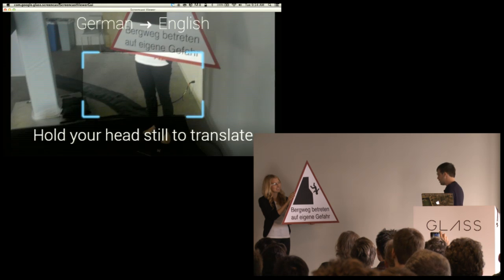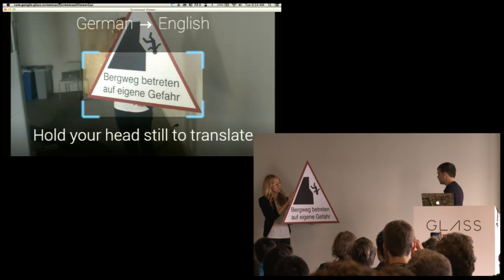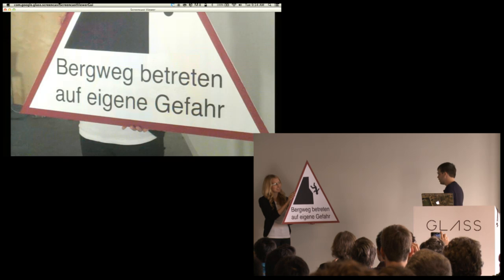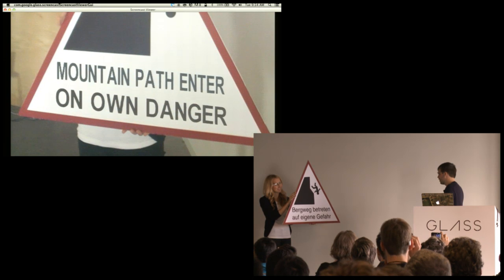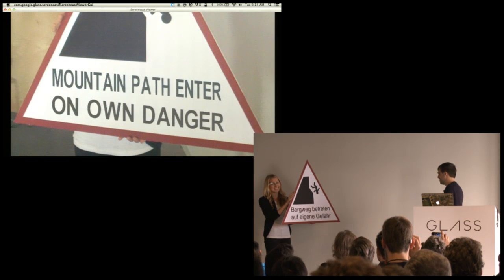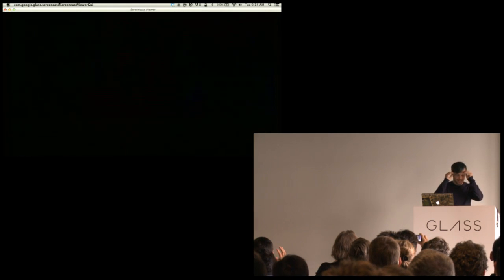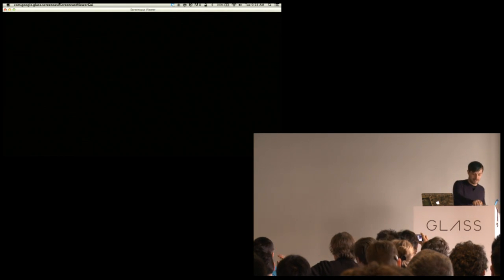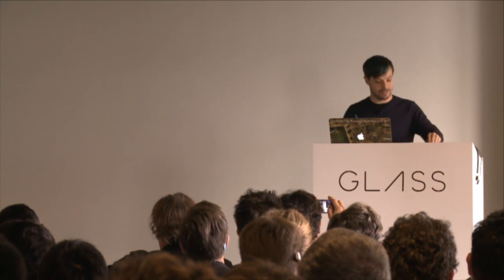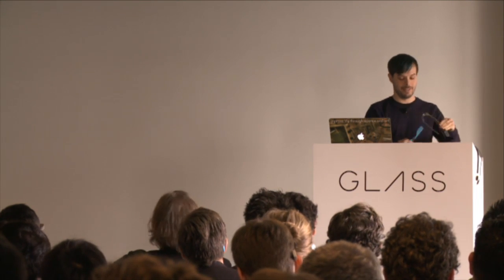I'm just going to look at the sign, and through Glass, I'm going to see the translation. Which is pretty cool, huh? Thank you, Lisa. And I now know that I'm not going to jump off that cliff because I might plummet to my death. That would be bad.